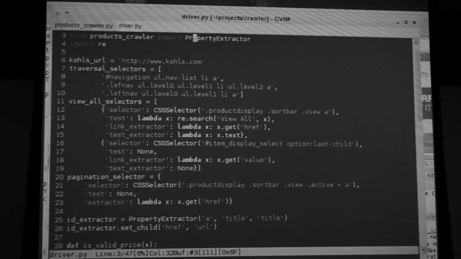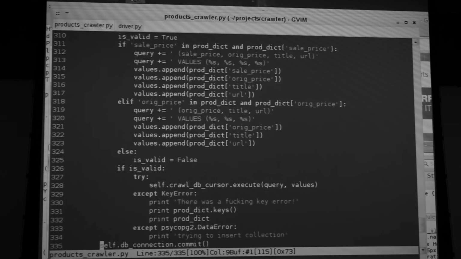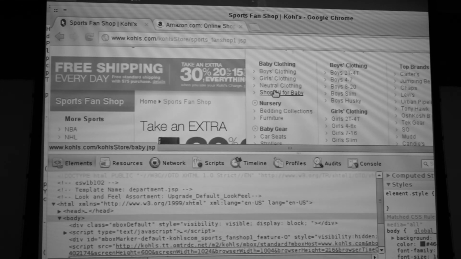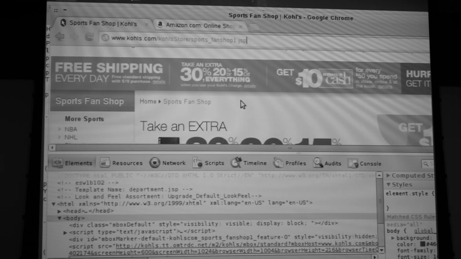It's just these two files, where the architecture is in this products crawler, and that's about 330 lines. Then the driver basically says what the next pages look like right here. These are just selecting list elements, and you can see there's a level 0, level 1, level 2, which are the multiple levels. This is level 1. And then the view all selector will go to every product page.